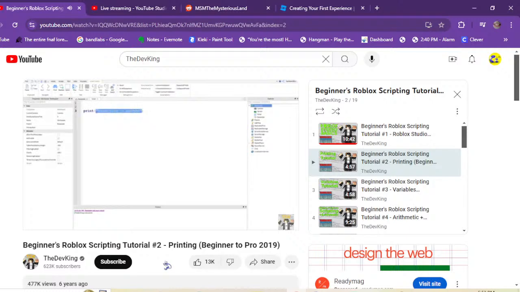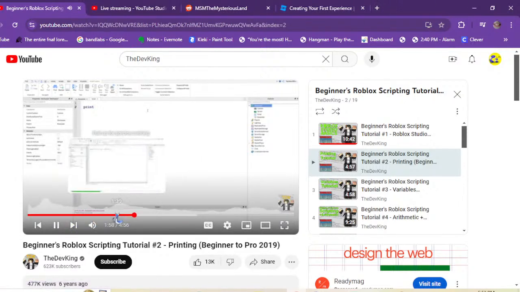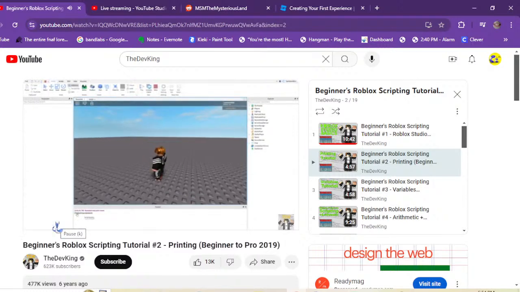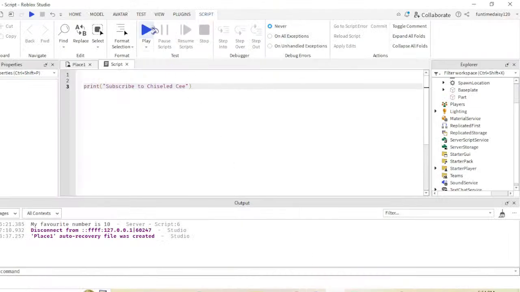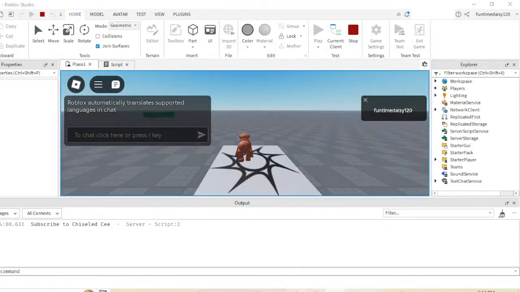Okay, so if you're printing a number, you just want to go ahead and delete all this. I'm going to delete this, and if you're printing a number, you're going to type in print, just like you were before, and you're going to type the number in, and then put another parenthesis. Let me try that. Yep, there it is.